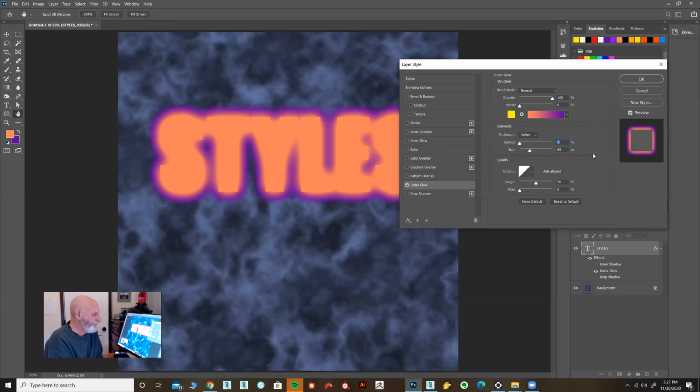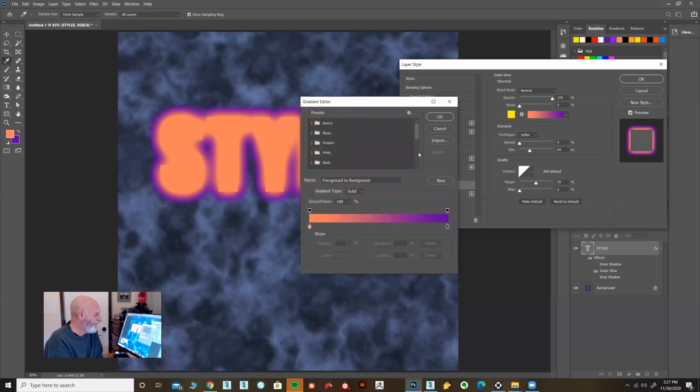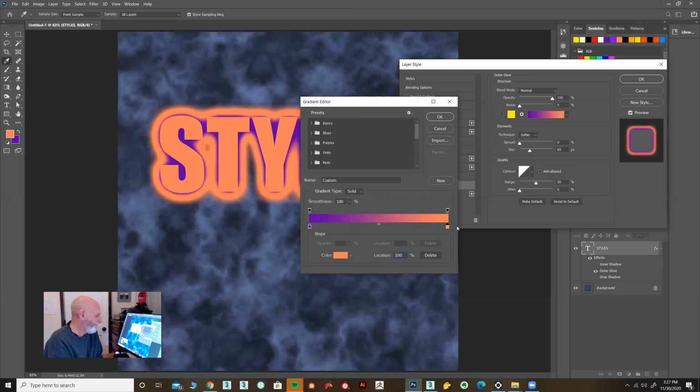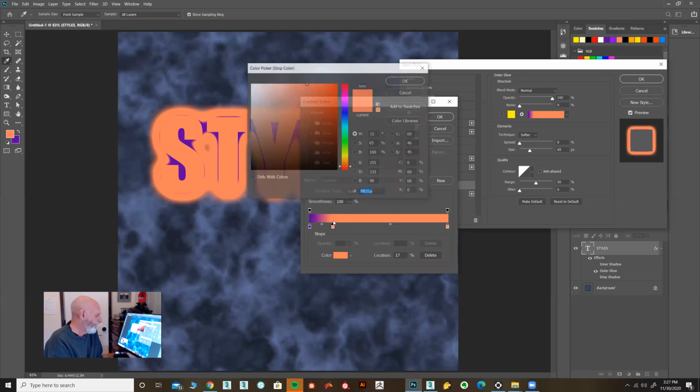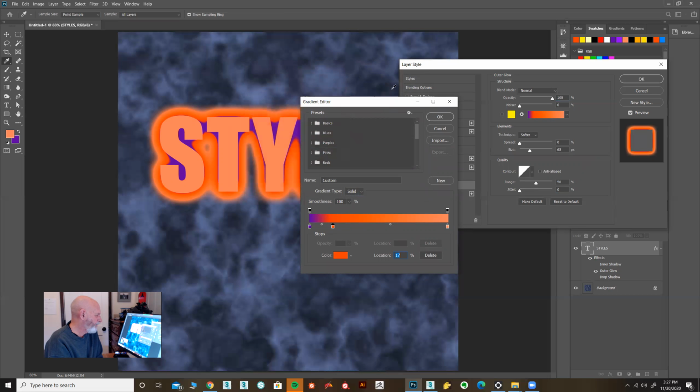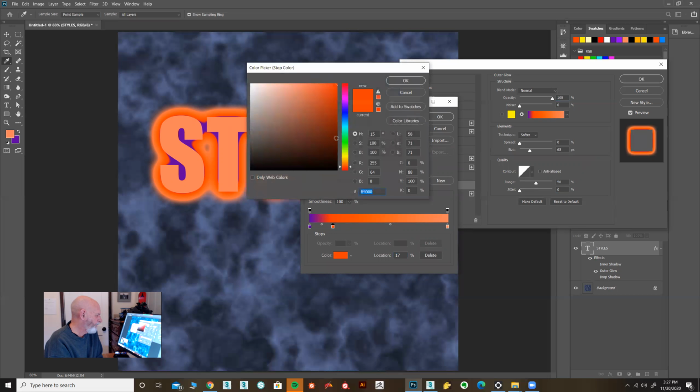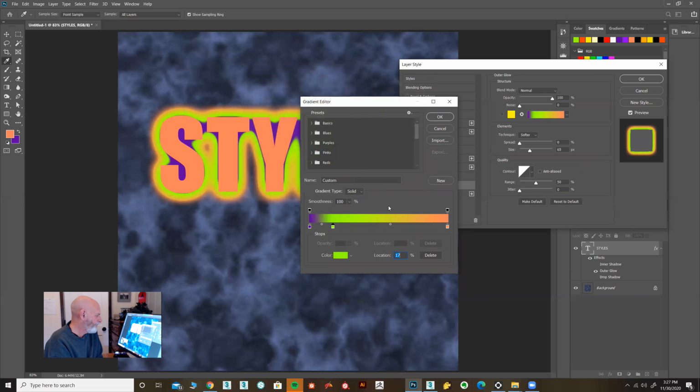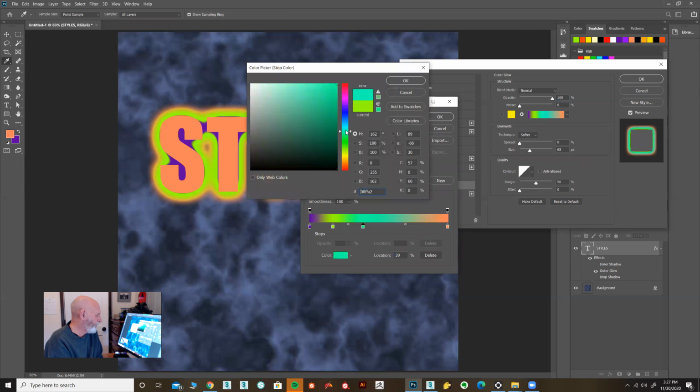Okay, so it gives me a gradient around there. And maybe I can make this a little bit better. And so you can put in whatever colors you want on this thing. I'm just clicking and putting in.